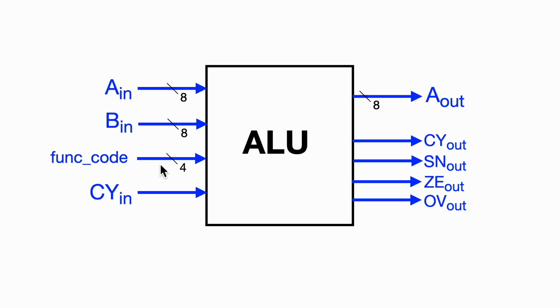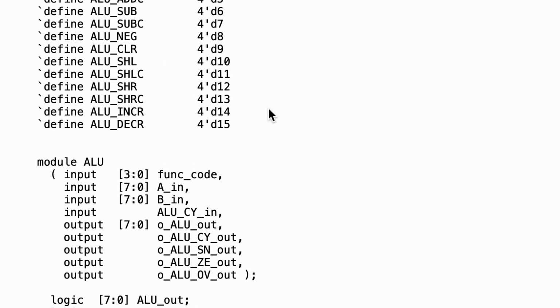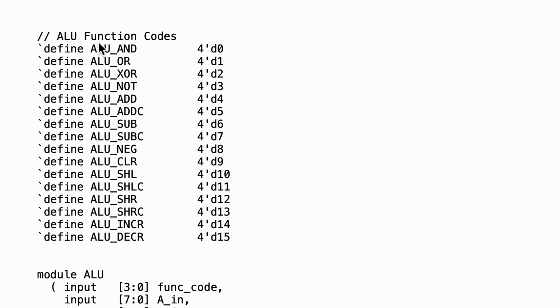The function code determines which of the operations the ALU performs, and the encoding is exactly the same 4 bits that appear in the opcode of the ALU instructions. So now let's take a look at the Verilog code for the ALU module. Before we do that, we define some symbolic names for all of the 4-bit function codes, and these values exactly match what we will find in the function field in the ALU instructions.